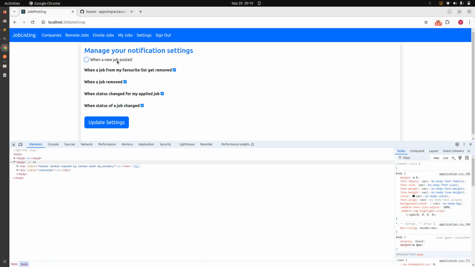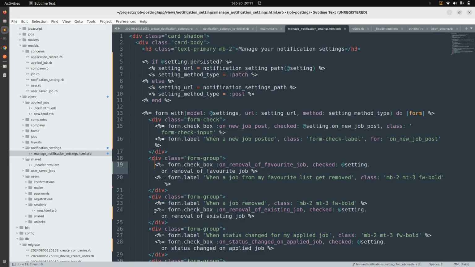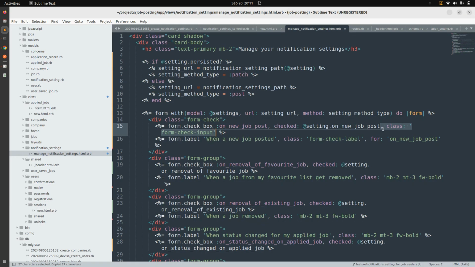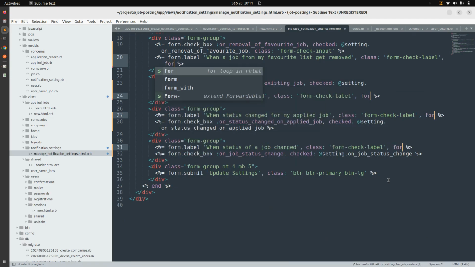You can see that we are now able to get the Bootstrap style checkbox. We will replicate this same thing for everything. First replace all the checkboxes above, and then add the class form-check-input to all the checkboxes. Then you can add the form-check-label and the for attribute.